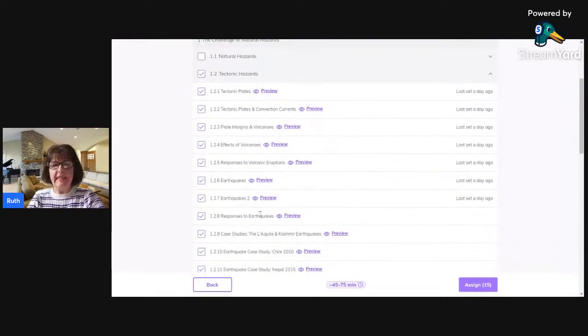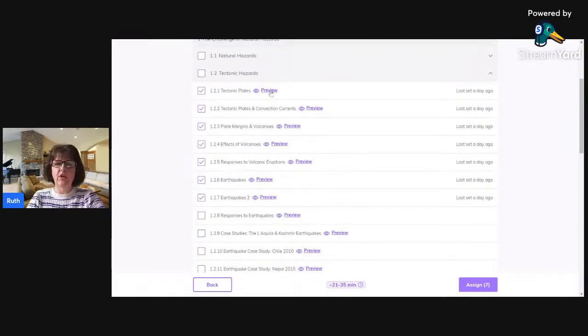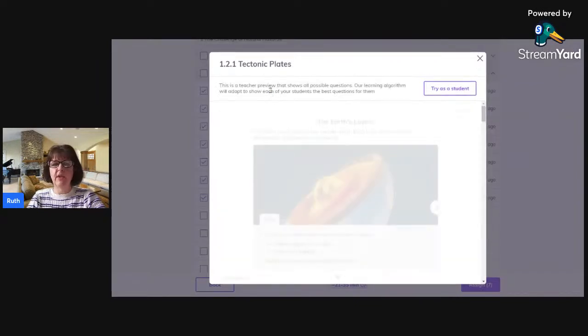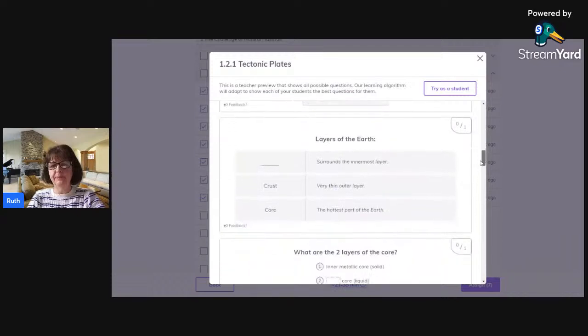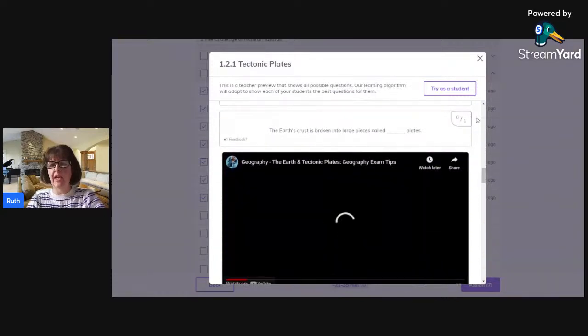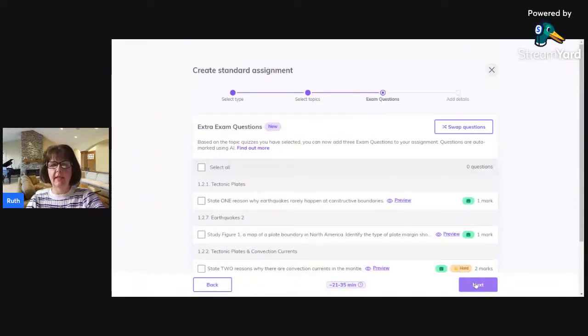So possibly slightly too long if we're setting a homework. Otherwise, they might all decide that that isn't. So we just reduce, and any content is previewable, so you can see exactly what students are going to see before you set it, to check that it's relevant or what you want them to do. Once you've done that, we simply assign this one.